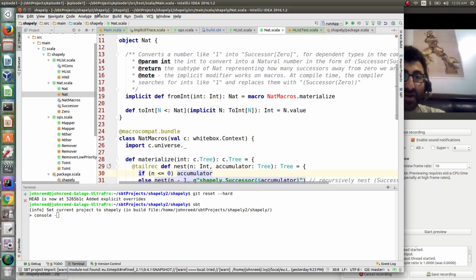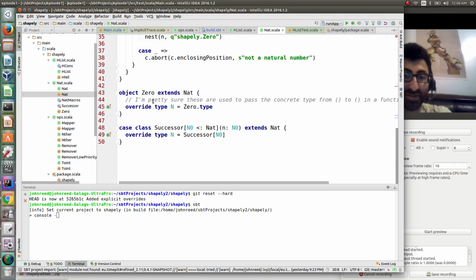This is called Shapeless, by the way. You can Google it and get the source code. Don't need to worry too much about that. Don't worry about macros.